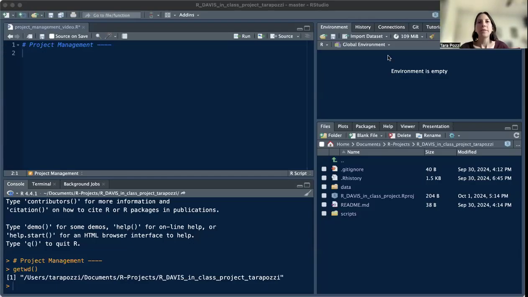Hey everyone, this video is all about project management using RStudio and R. And so I want to go over some of the basics of file paths and directory structures, and then talk about how you can organize your code, your data, and your results within this project folder that we've created.